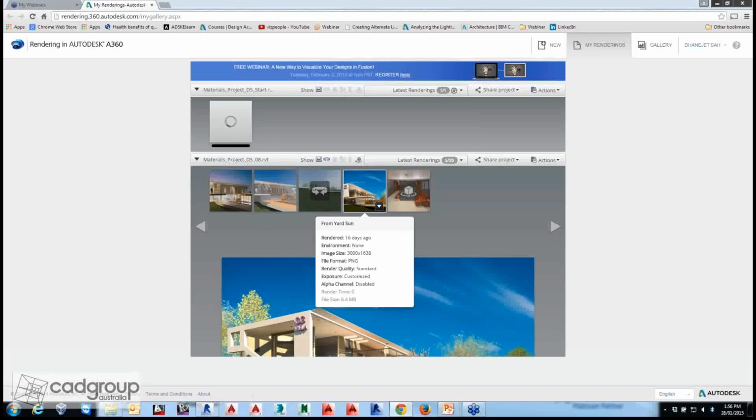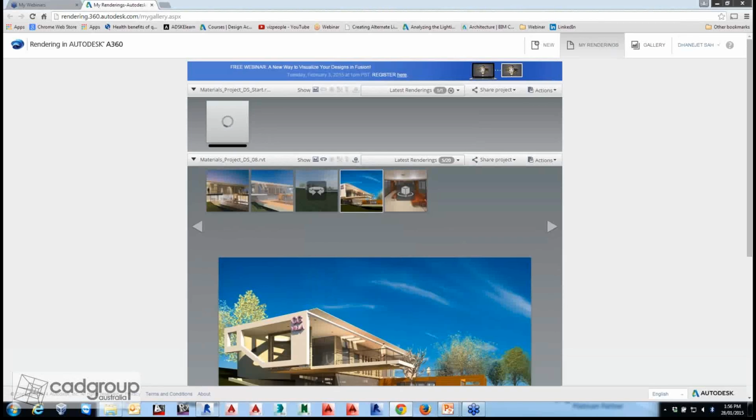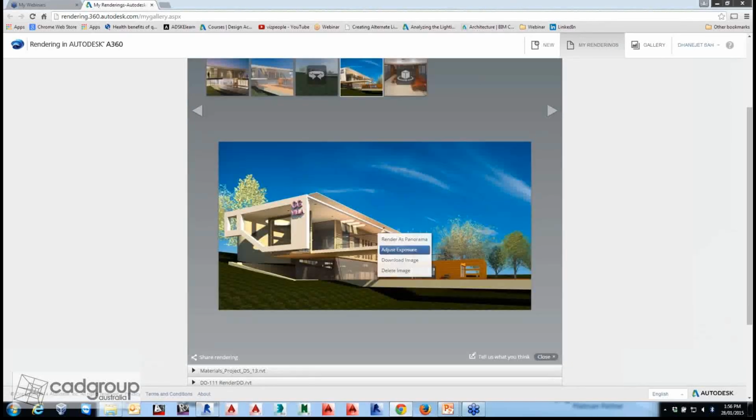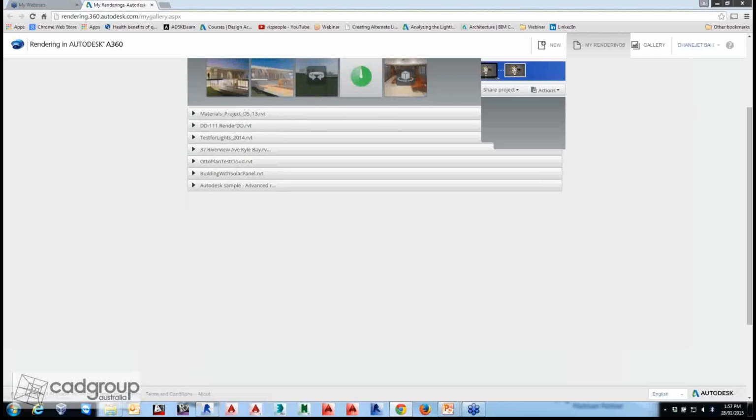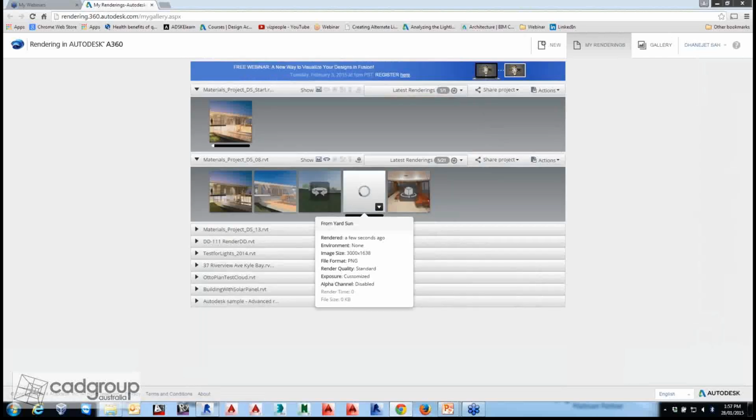So I'm just quickly using one of the scenes which has been rendered. The advantage is, as I said, I can just hit one of the finished renders, and the nice thing about that is options like adjust exposure, render as panorama, or download images. Now, these are nice options. If I use this feature called adjust exposure, I can quickly change the exposure controls, or highlights, or a little bit of mid-tones, change the controls for the shadows, or boost up a little bit of saturation.